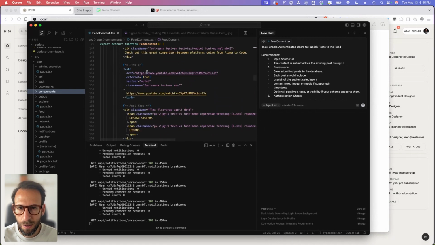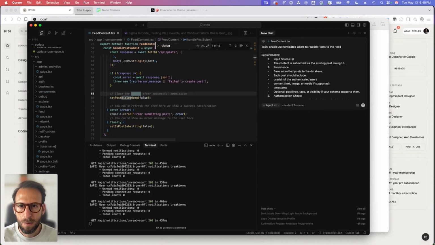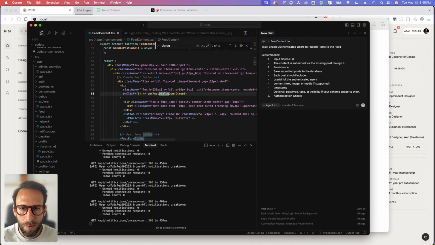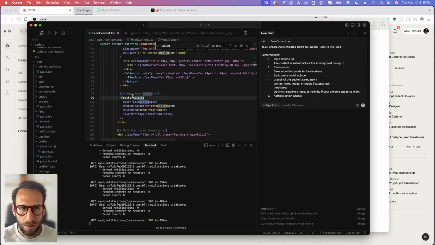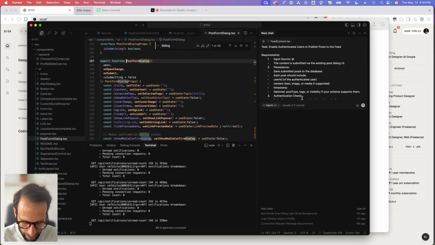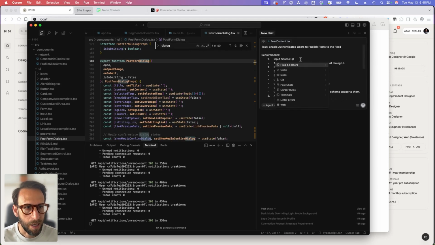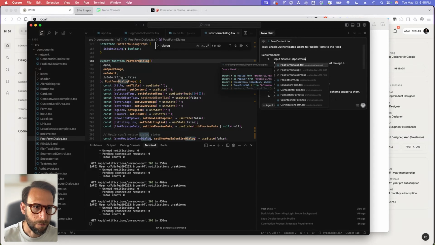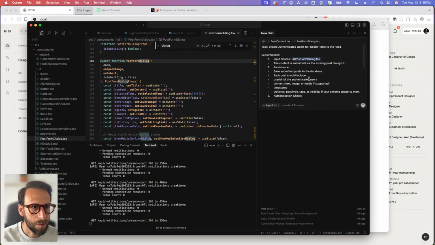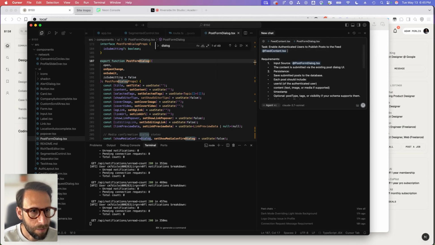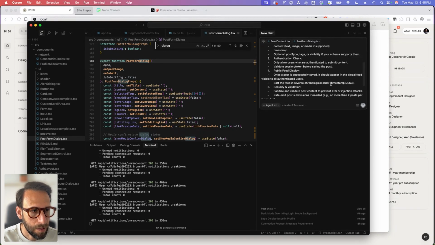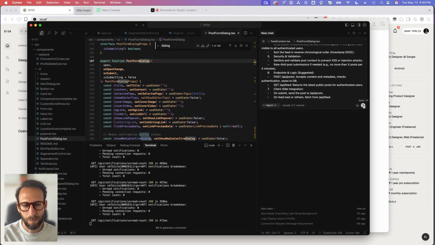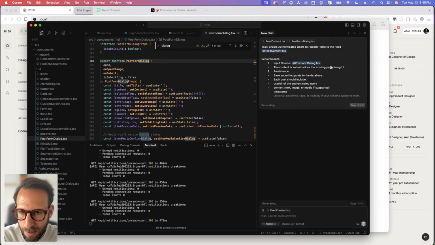Let's just look up dialogue. Great. Okay, so that's the button. Oh, here we go. Post form dialogue. This is it. So that's what I'm going to put here, post form dialogue, so that it references that. And I'm going to also put feed. Okay. Let's start there and see how it does. Hopefully it'll get it right the first time.